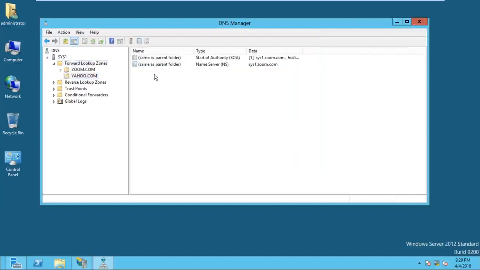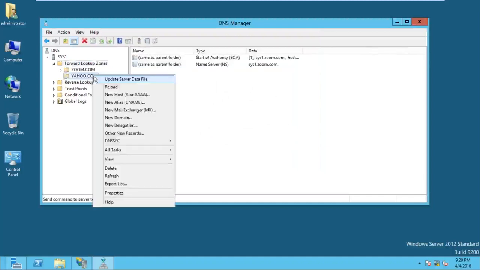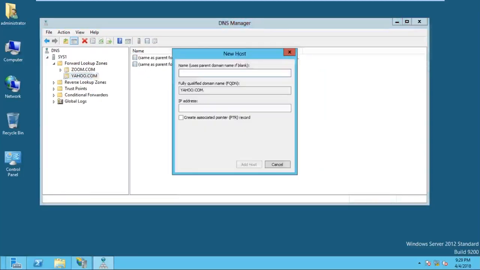But in this zone we require host and alias. So right click on yahoo.com zone and click on new host. In case the yahoo.com web server is running on another machine, we have to give that machine name and that machine IP. But right now the web server is running on the same machine, so we have to give the system name, System1, and IP address 10.0.1. Click on add host, click on OK, done.